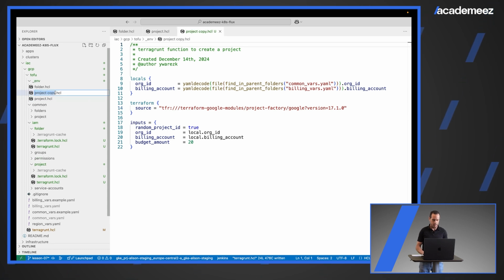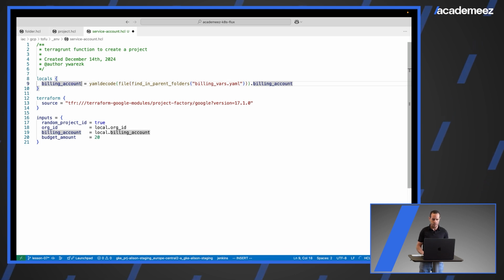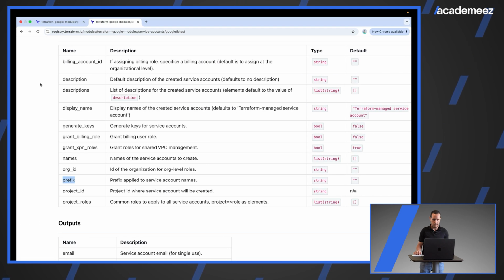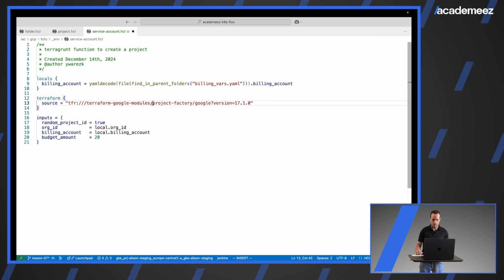I'm copying the project. I'm going to rename it to call it service account. And I'm going to grab the billing account the same way we did in the project, right? So we have billing vars.yaml where we store the billing account. And we are going to use the terraform-google-modules, and it's called service account. We are going to bind it to a certain version.